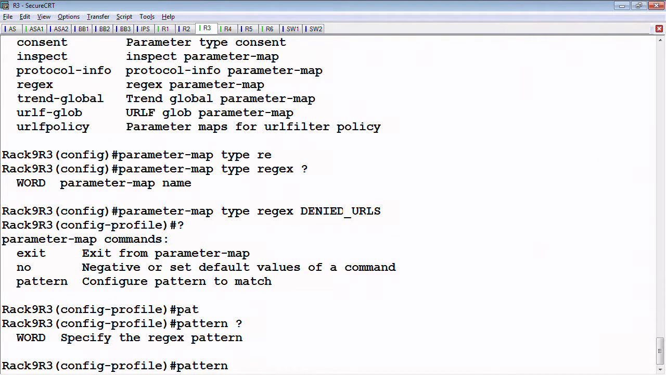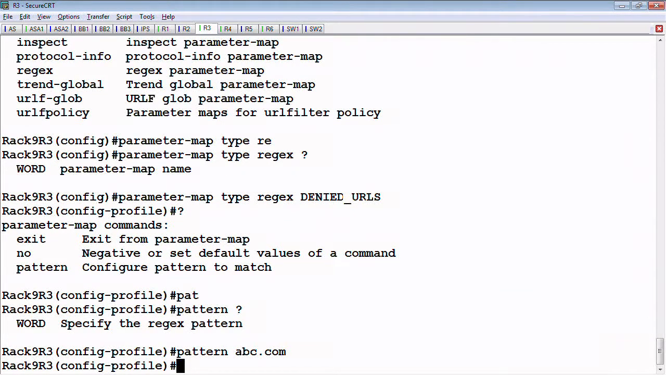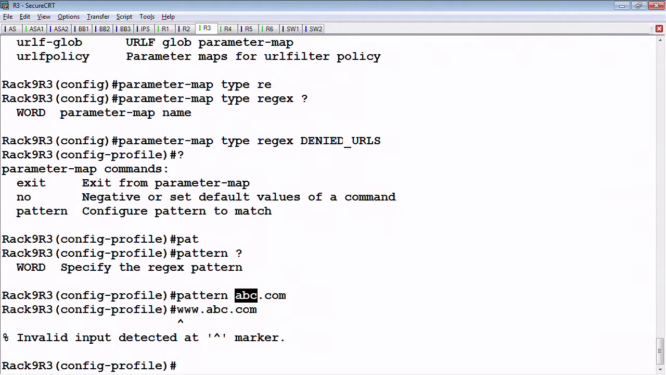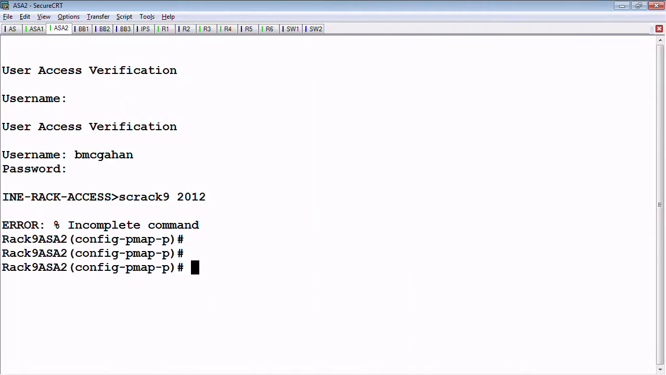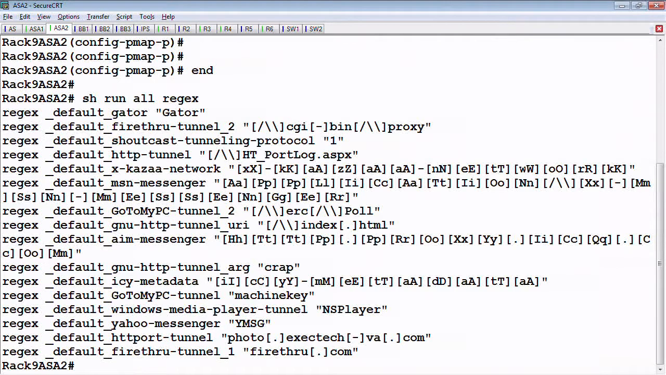Now the regex patterns are going to be case sensitive. So if we did a match that says something like abc.com, generally this is not going to be enough, because for one thing, if the user was going to www.abc.com, this is not the same string as just abc.com, or if they were going to a capital B lowercase c.com, likewise that's not going to match. So a lot of times you have to be very, very granular in the matches that the regular expressions are using. We saw this before on the ASAs. One thing you can do on the ASAs is to look at the show run all regex, and it'll give you an idea of how some of the syntax works.